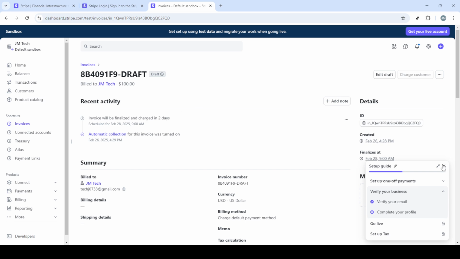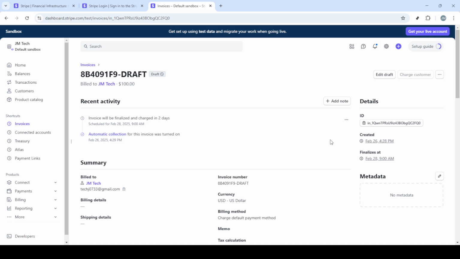This process ensures you maintain control over your transactions and can customize them based on your business needs.